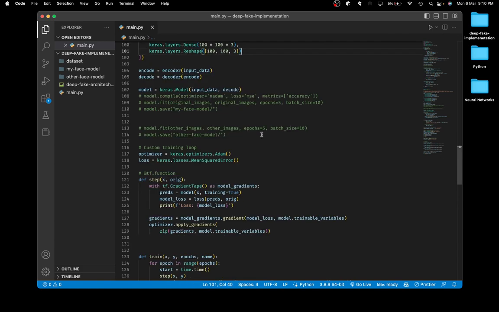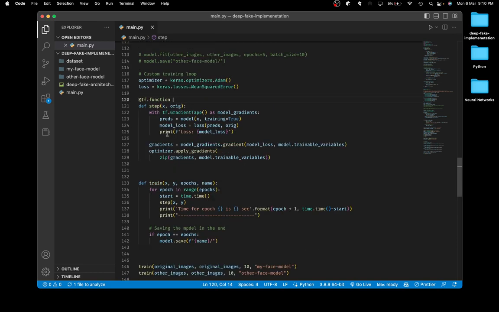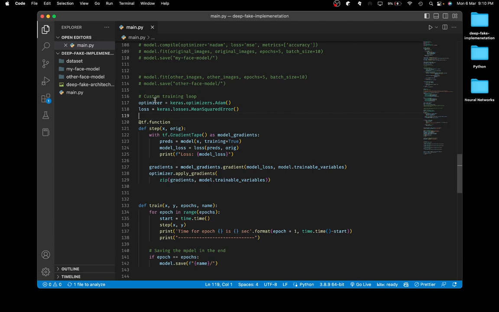Initially I was just using the standard approach, like model compile and model fit. But I really wanted to do a little custom stuff for this. I don't know why, but I wanted to do it. So I ended up writing my own custom training loop. All I'm doing is specifying my optimizer and my loss function.